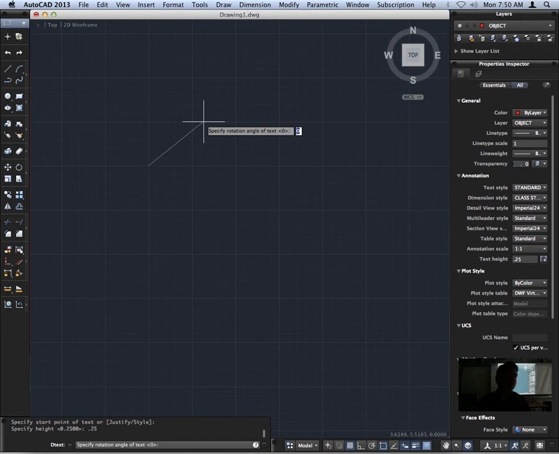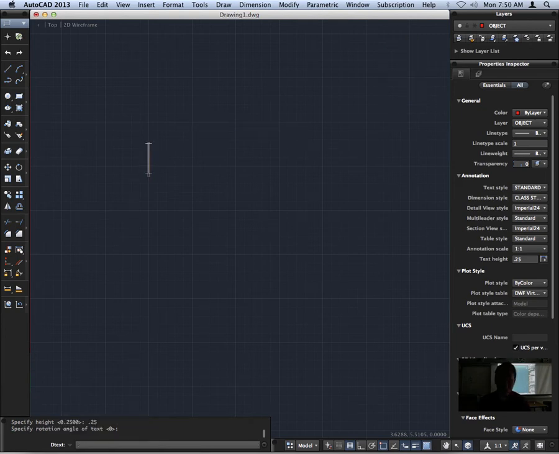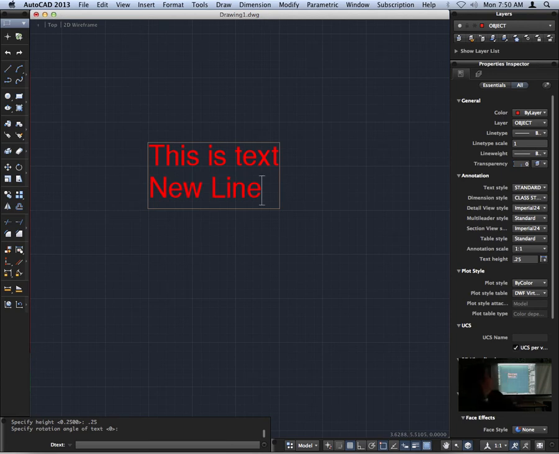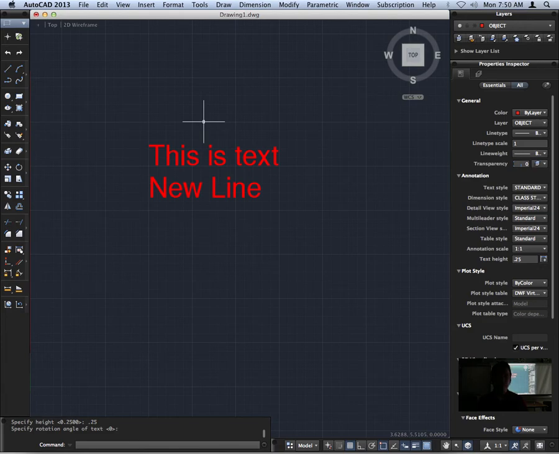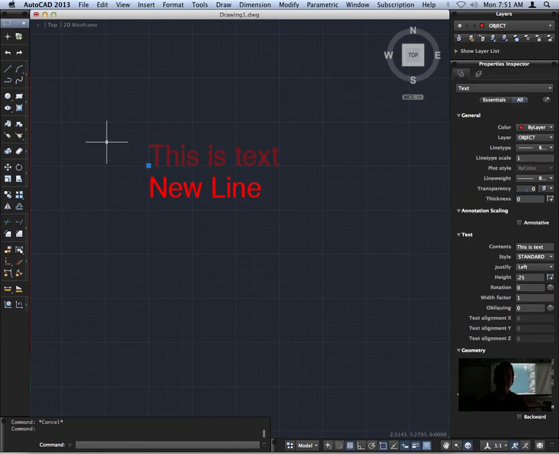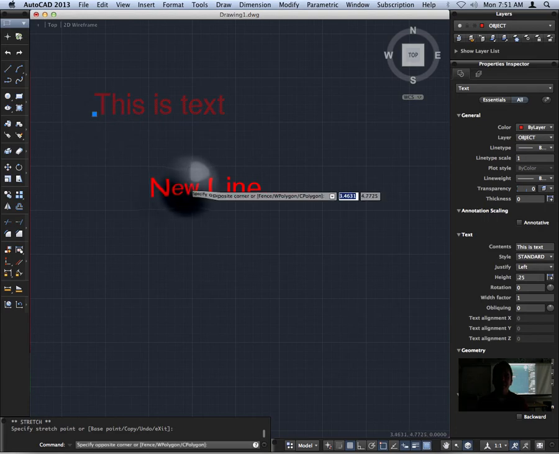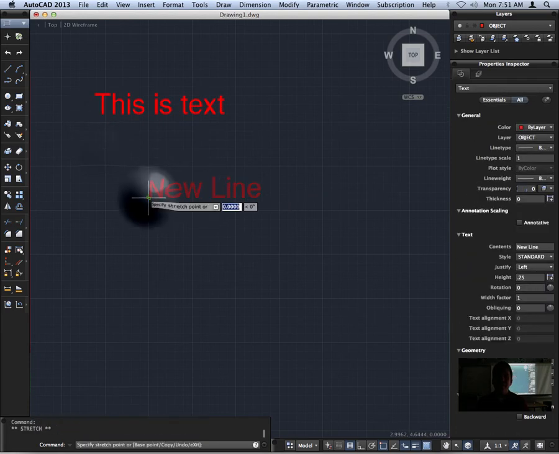If we wanted our text to be rotated, we would punch in an angle, but for now we'll just keep this at 0. And now we can just type our text. And by hitting Enter once, you can add another line. And by hitting Enter twice, we end our command. And also by hitting Enter with our Dtext, it actually creates each line as a separate object. So if I want to move this top one and this bottom one, move those separately.